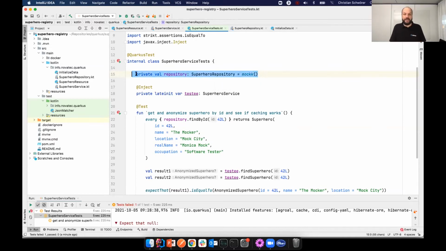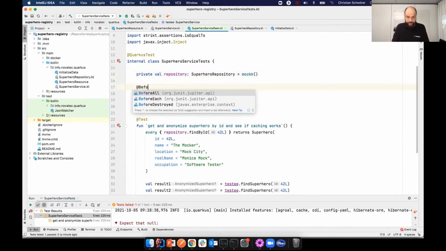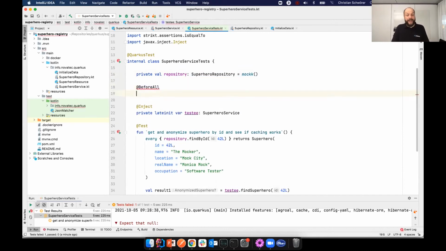And therefore, we use it. We just say with JUnit @BeforeAll, execute this function before any test is executed. Set up mocks.